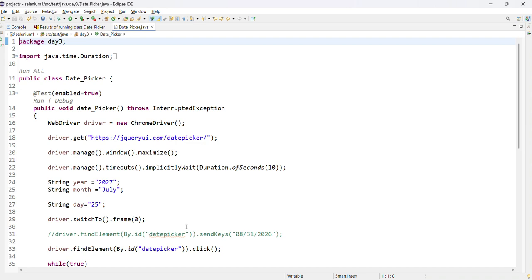So again tomorrow I will try to give you another type of example of date picker, how we can access it, or we can create a separate method to select the date, month and year, and call that method inside our test execution. So that also we can do. So let's see, tomorrow again I will come with another type of date picker example. So please practice it.